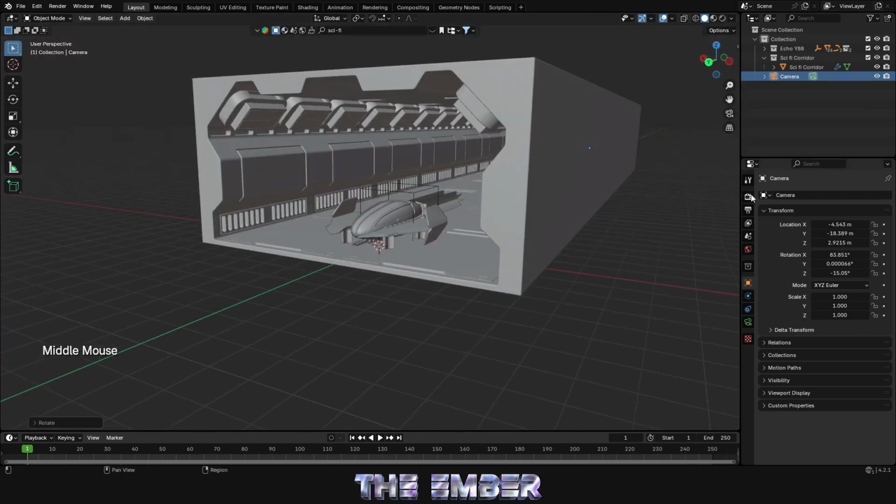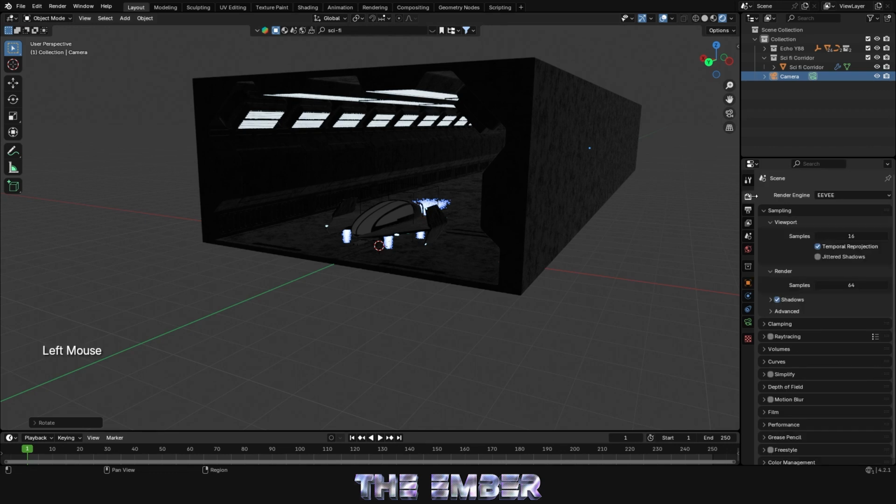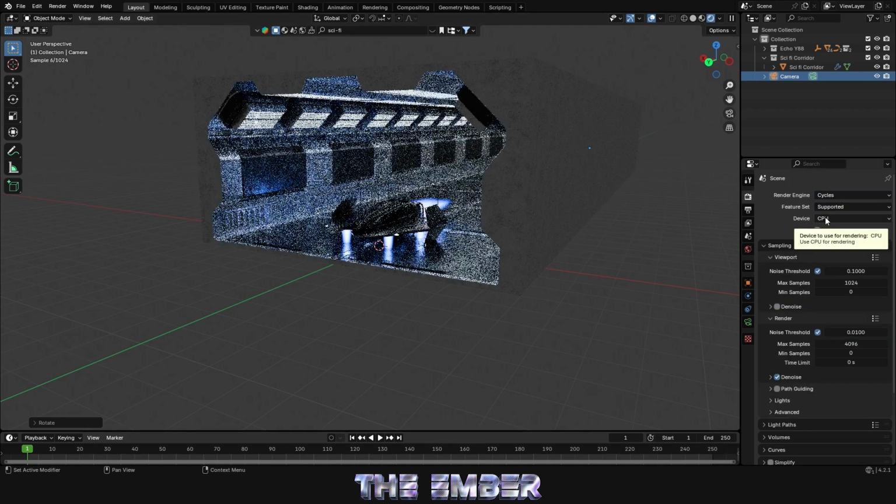So now I'm going to go up to render view. Okay, so I'm going to go over to the camera icon over here, which is render settings. And I'm going to change render engine from Eevee to Cycles. And then I'm going to change the device from CPU to GPU compute.